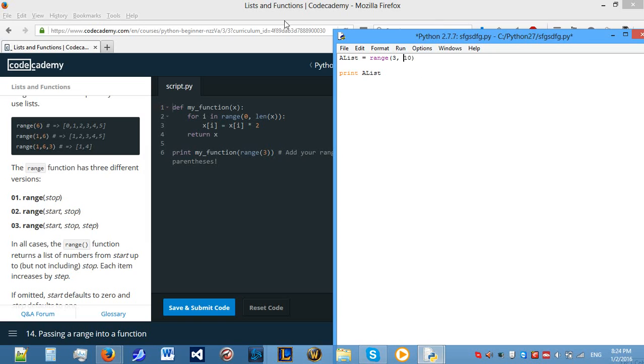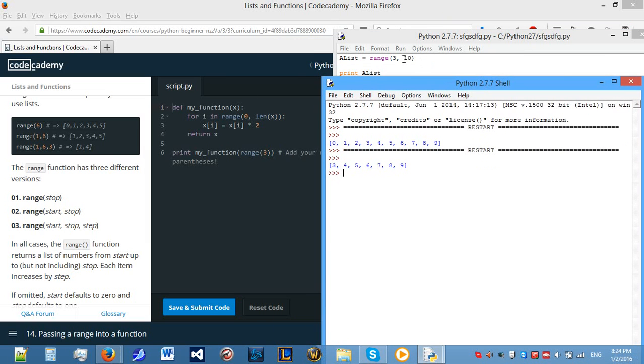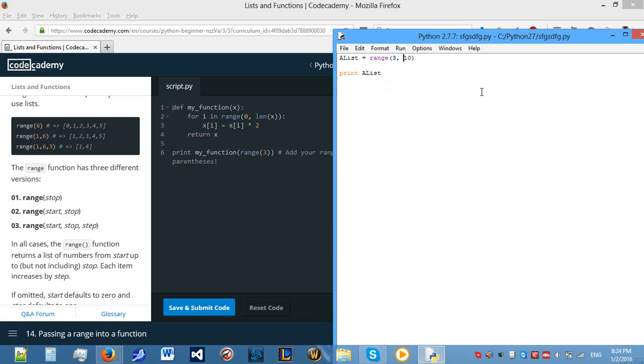Then we have start and stop. That means start somewhere and stop before somewhere else. So we can do 3, 10. What this is going to do is print the numbers from 3 to 10. So let's run and see what happens. As you can see, it starts exactly at the number that you specify first and stops before the number that you specify second, the second parameter. So it prints the numbers 3 through 9. So 3, 4, 5, 6, 7, 8, 9.